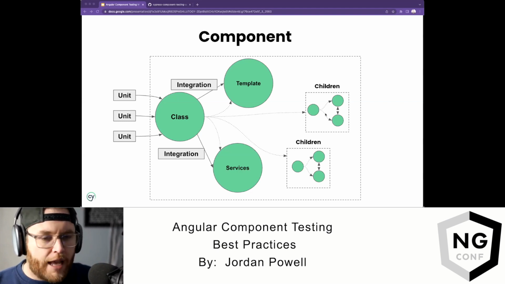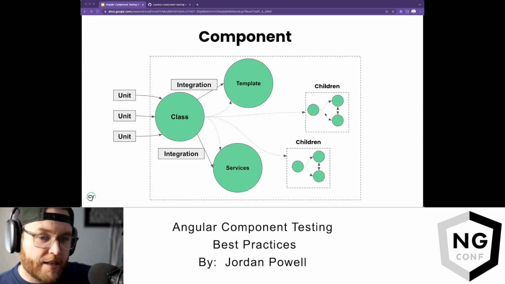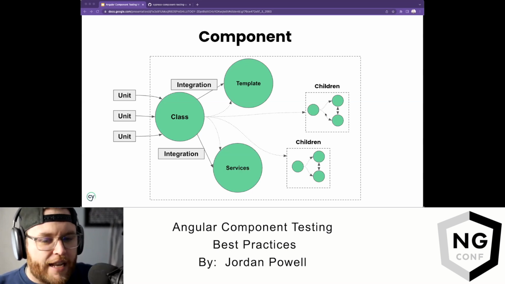And there are some libraries, and even Angular provides the HTTP client testing module. They provide modules for you to do these sorts of things. But even at that, they're still not the actual implementation. They are a test implementation of those things.